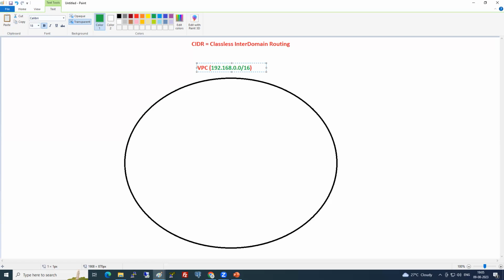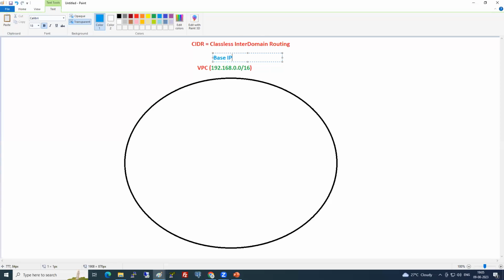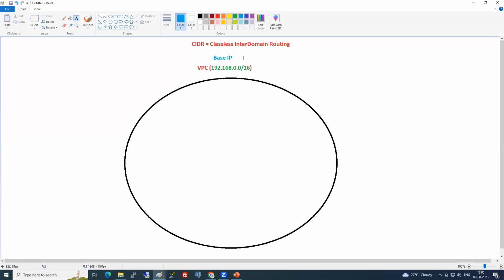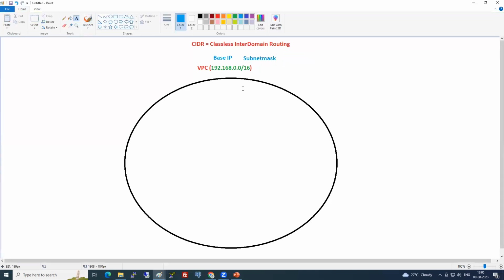192.168.0.0/16. He'll give like this. Let us see what is this /16 and all. So guys, 192.168.0.0, we call it as base IP. And /16, we call it as subnet mask. What we call? Subnet mask.